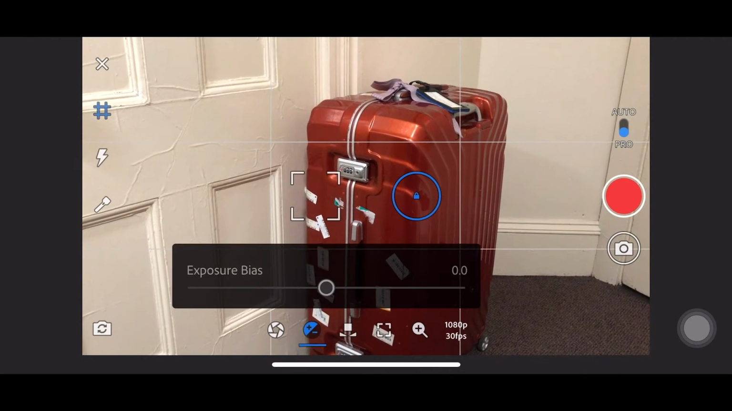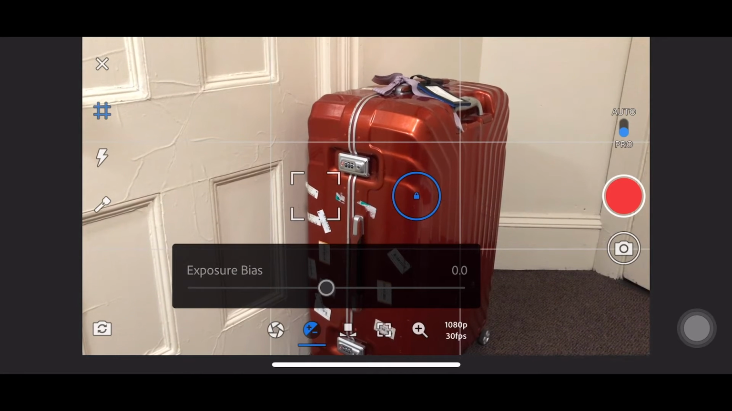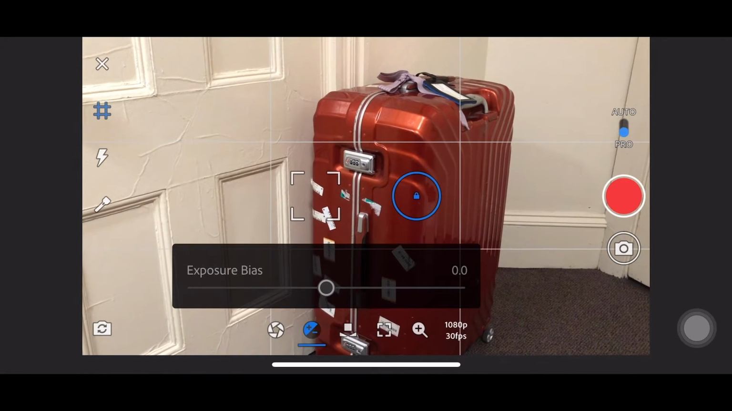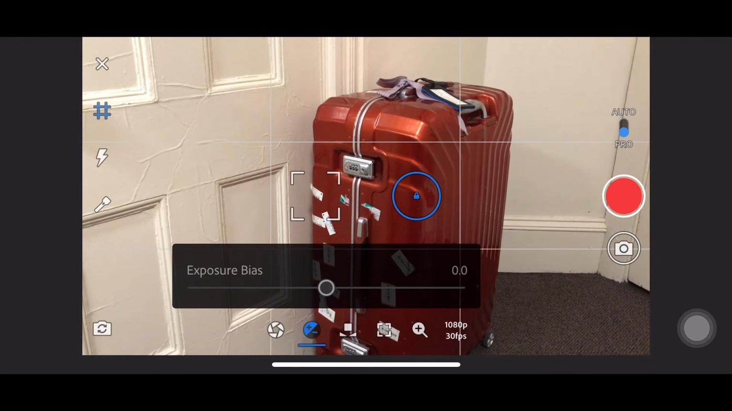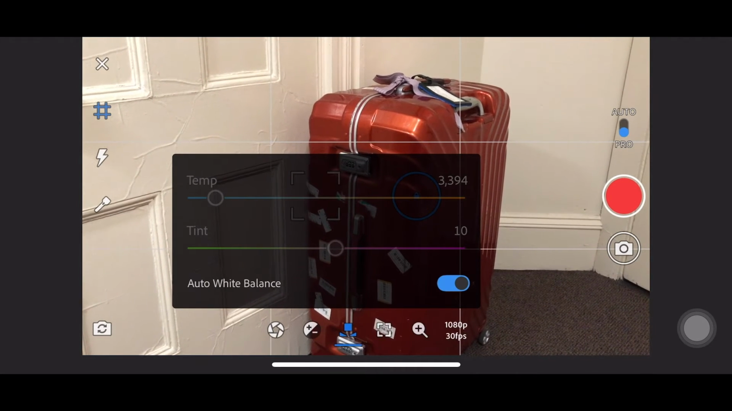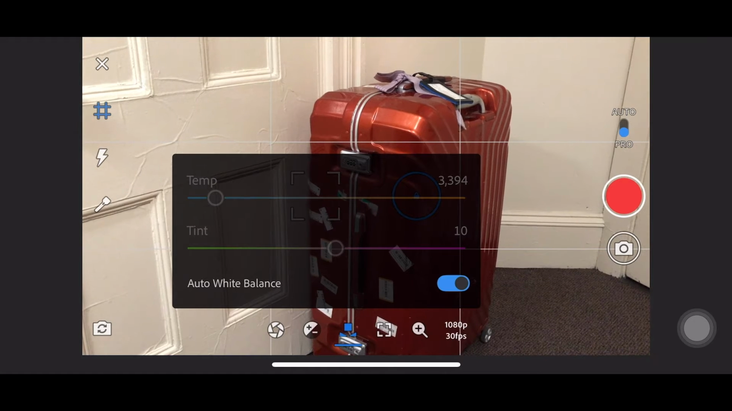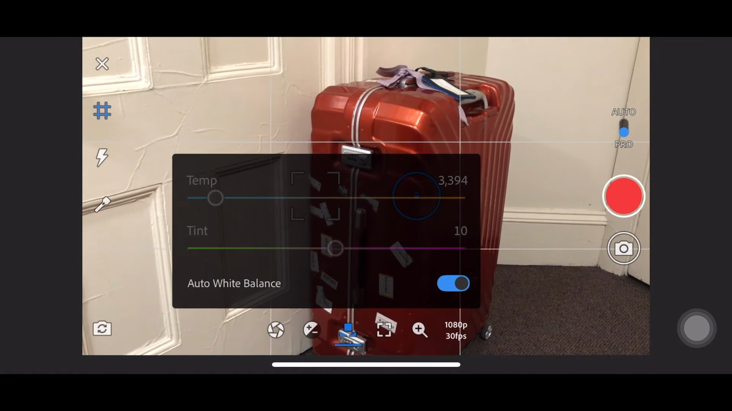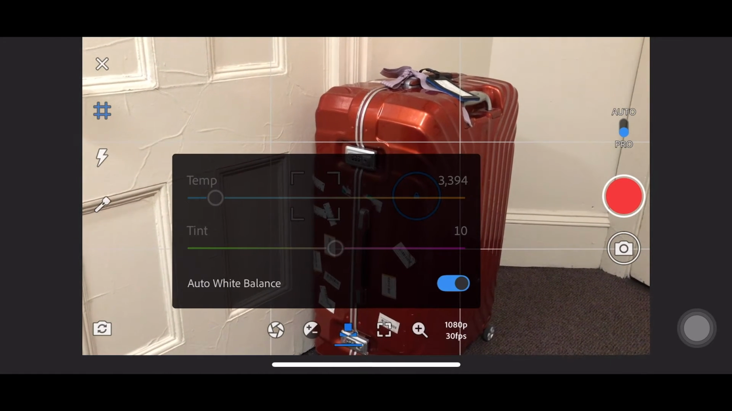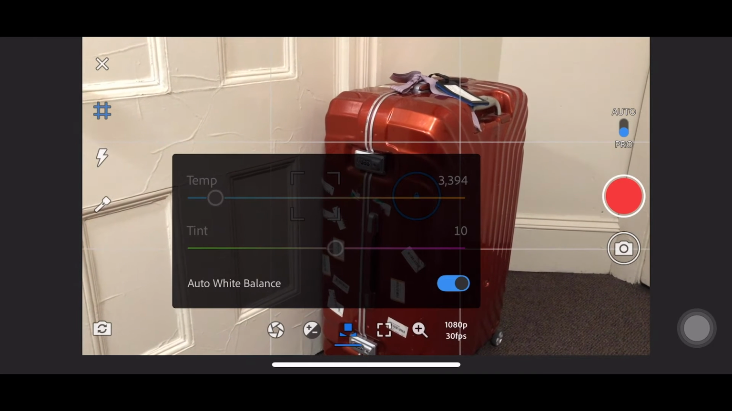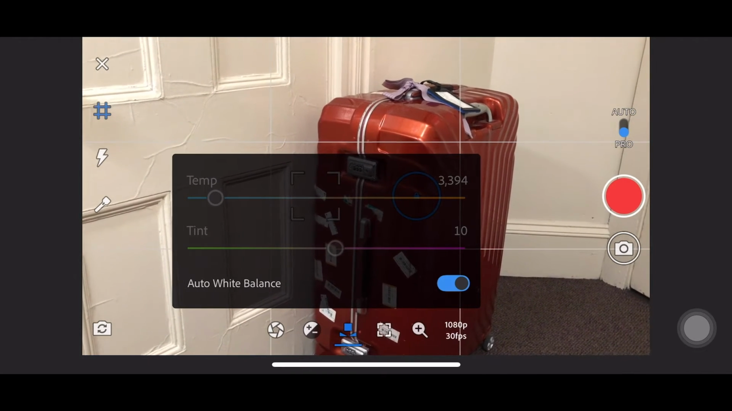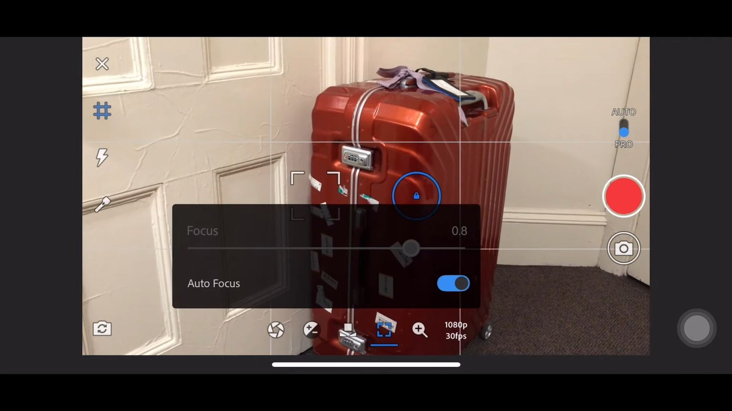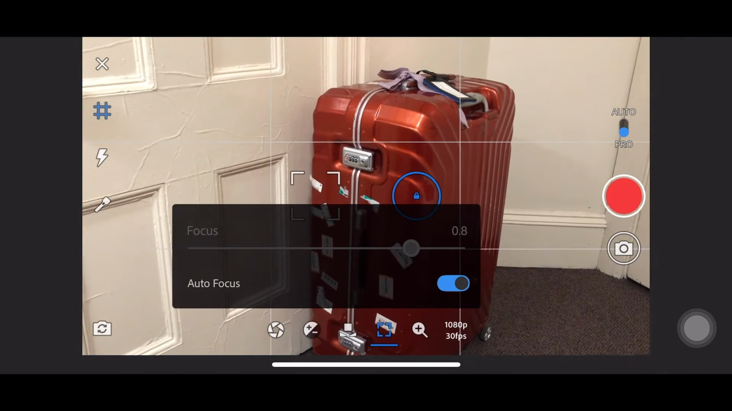Okay, and the second option is the exposure bias, which is the light meter. And we want everything to be 0. And the third one is the white balance. Just like the camera, I will just do the auto white balance for now. And if we see something really strange lighting, we can change that. And the fourth one is the focus.